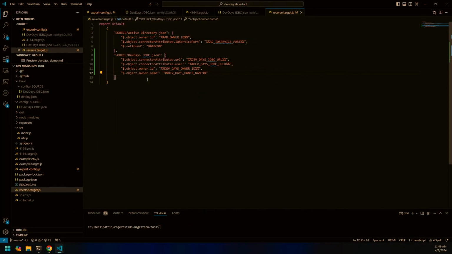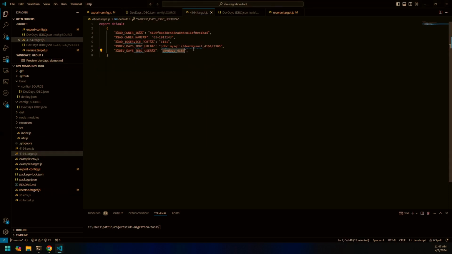So here I'm going to add a couple of new reverse tokenizations for the owner ID and the owner name. And then when we build this before we deploy it, we actually want to deploy my ID and name in the next target tenant that we're deploying to. So if we go back to our target JS for 4164, we're going to add a couple more tokens in here as well. This is my ID and my name in that target environment, so that I can be resolved successfully as the owner of that source.